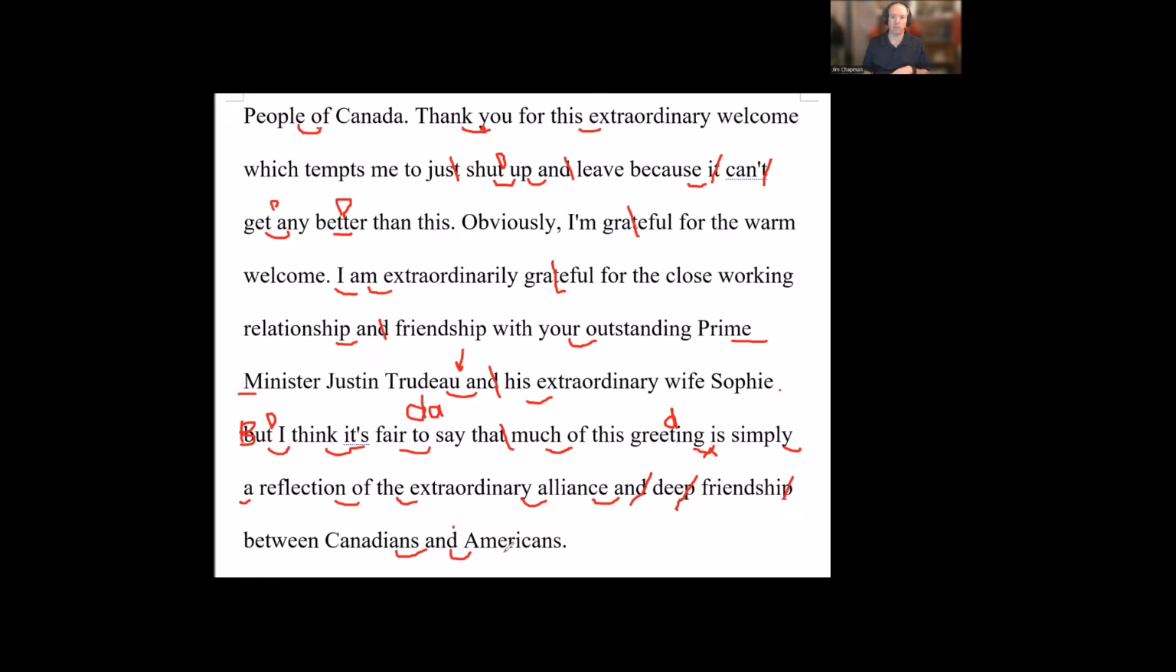much of this greeting simply a reflection of the extraordinary alliance and deep friendship between. That's a long one. He's probably got a pause somewhere there. Let's try again. I can't stop in the middle of that blend. Reflection of the extraordinary alliance and deep friendship between Canadians and Americans. So we can pause after the word between, but it's really difficult to pause in the middle because we break up the pauses and the blends. Let's see what he does.